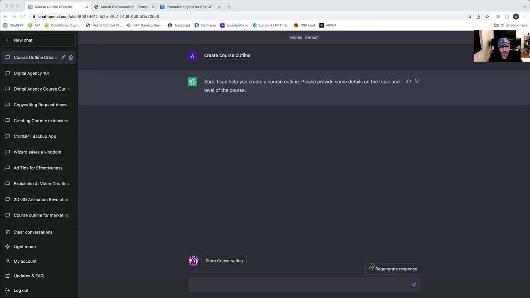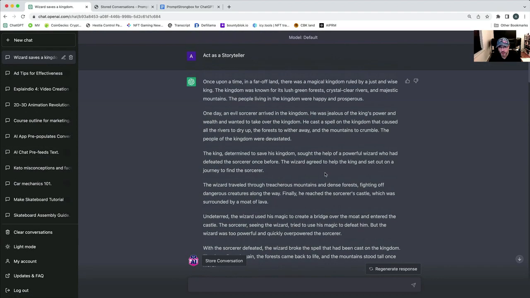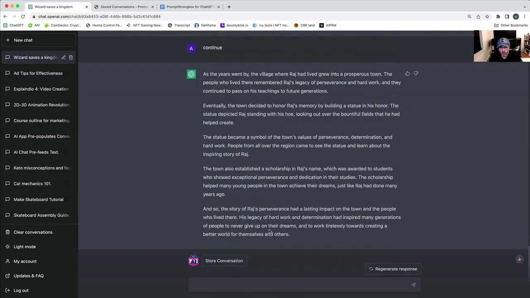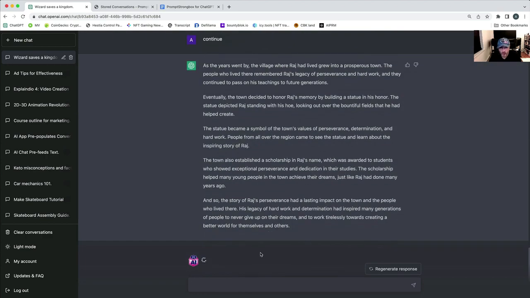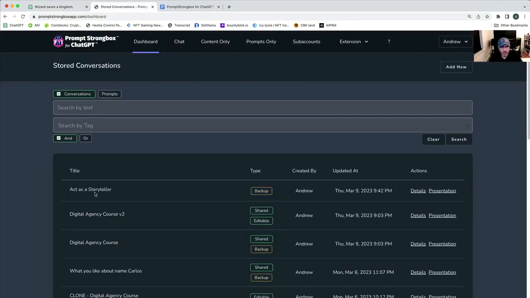So the number one feature of PromptStrongbox is backup of your conversation here. So let's find something. I see Wizard Saves the Kingdom. It's just a story I was writing with ChatGPT. It's pretty long. All it takes to save it is one click. And then you go to your stored conversation, reload the page, and you have Act as storyteller, which is exactly what we were looking for.